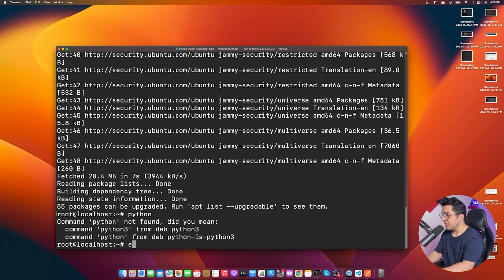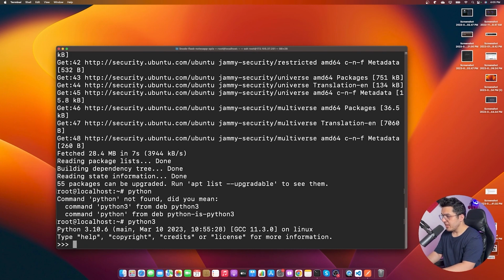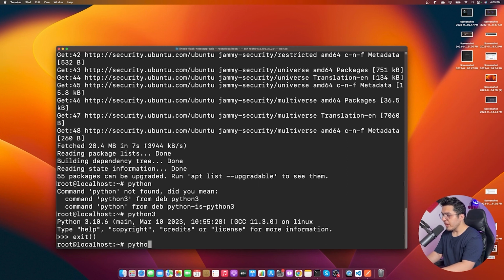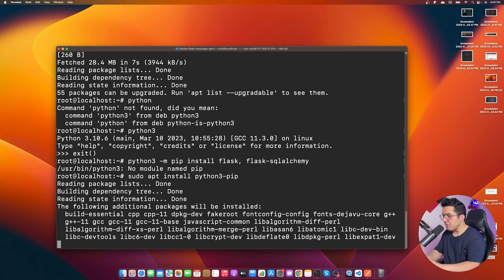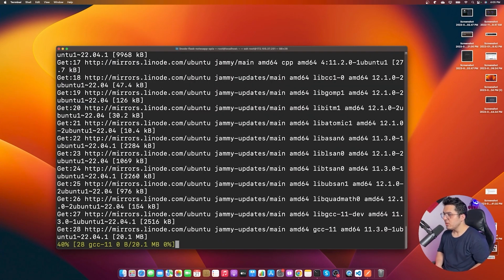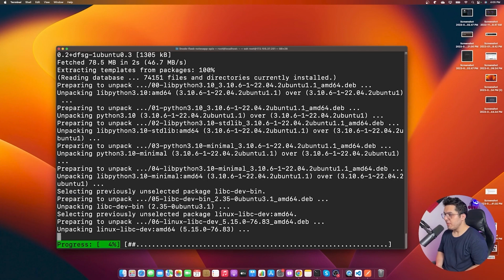So if I say python, it's not installed. So let's say python3. Is it installed? Yes, it is installed. So I can do something like this: python3 -m pip install Flask SQLAlchemy, and it says no module named pip. So I'll say sudo apt install python3-pip, which will install pip for Python 3 on Ubuntu. And yes, I want to continue. Let's wait for pip to install.